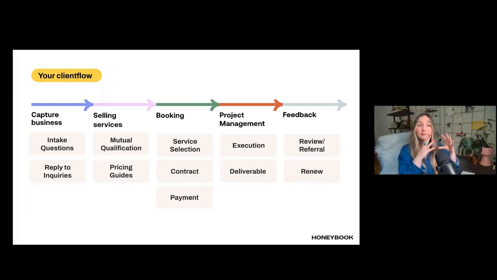So we've got capturing business and really qualifying those folks. We've got selling services, the official booking, the project management. Tiffany wants to do it on paper. I'm so with you. I feel like I'm seeing a whiteboard and Post-it notes, right? And you're like, ooh, actually this goes in this other stage, right? So use this as kind of a guide. These columns are associated with the different stages in your process. That can be so helpful.